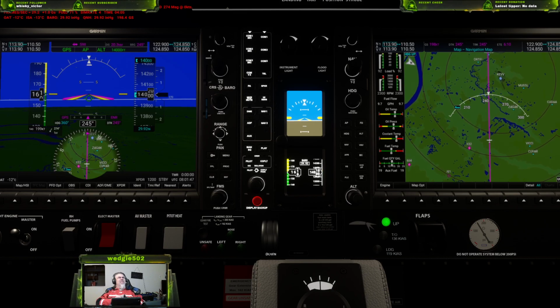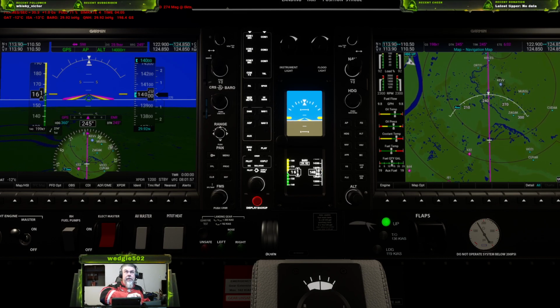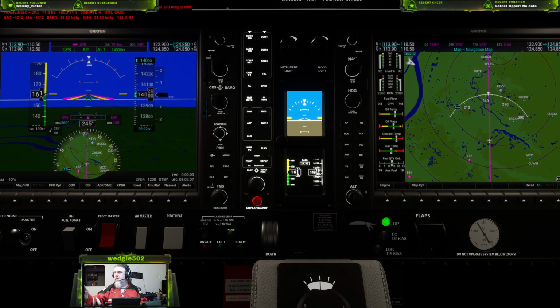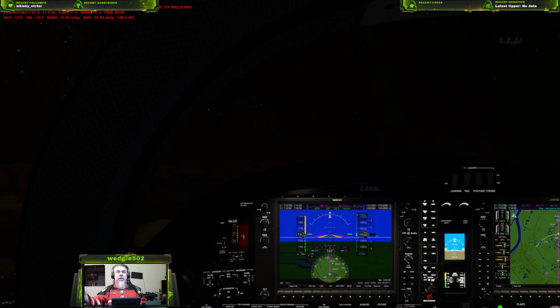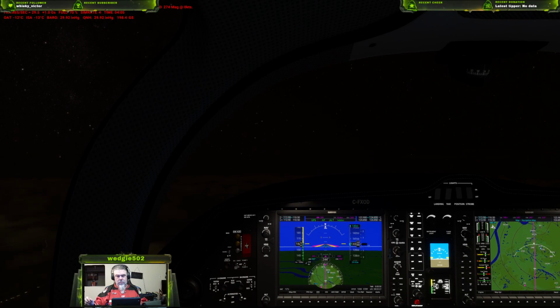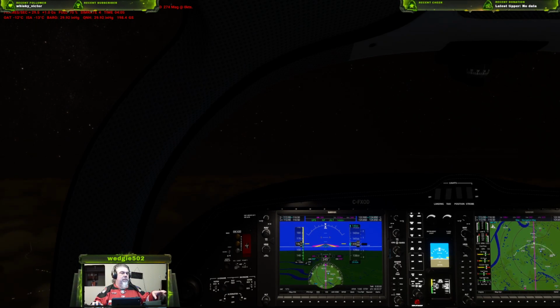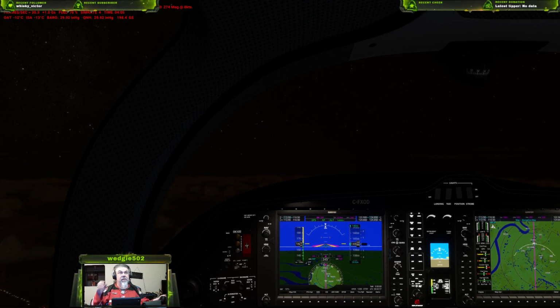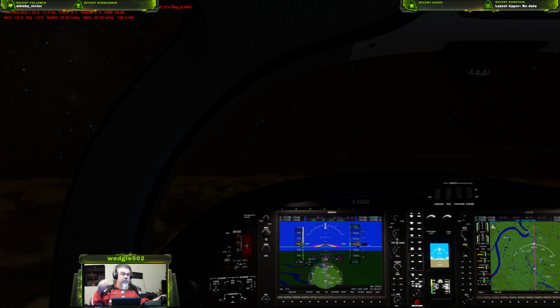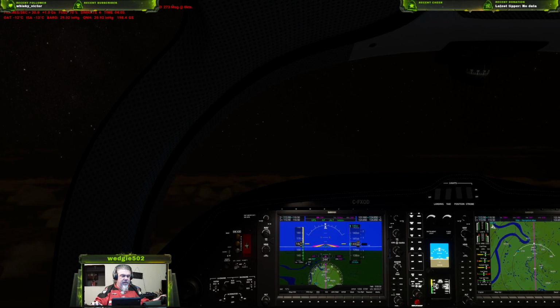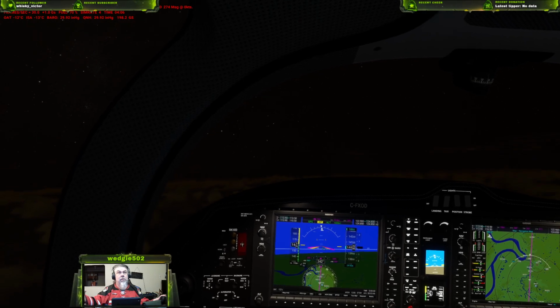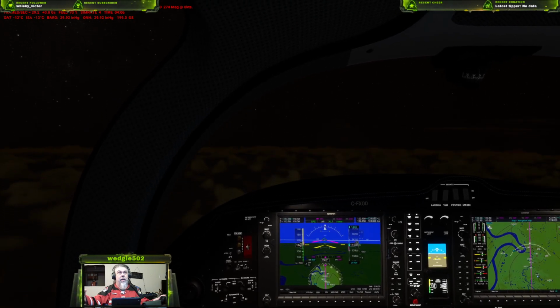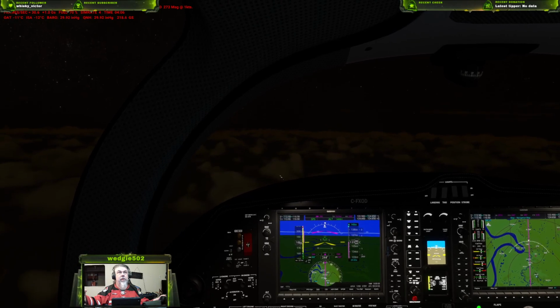All right, 20 miles. Let's get ready. Pre-landing checklists. All right. And basically, I'm going to lawn dart this bitch in. 15 miles. Okay, I'm going to go ahead and disengage the autopilot and start my descent. There's my airport right there.